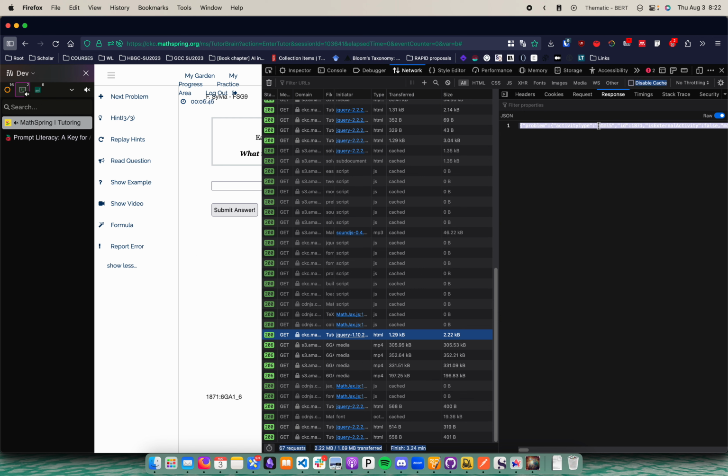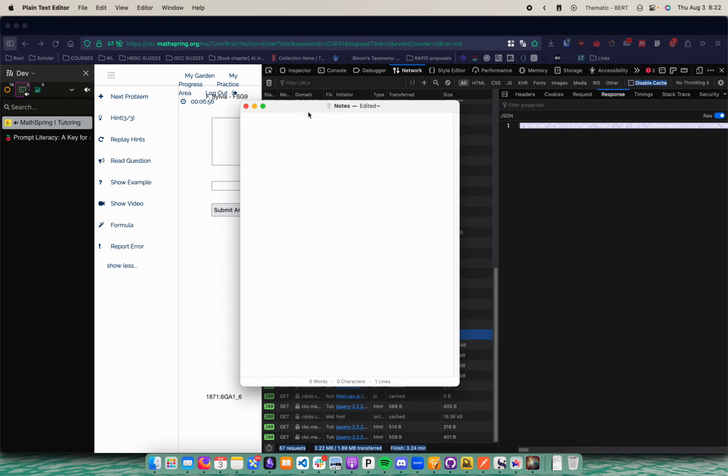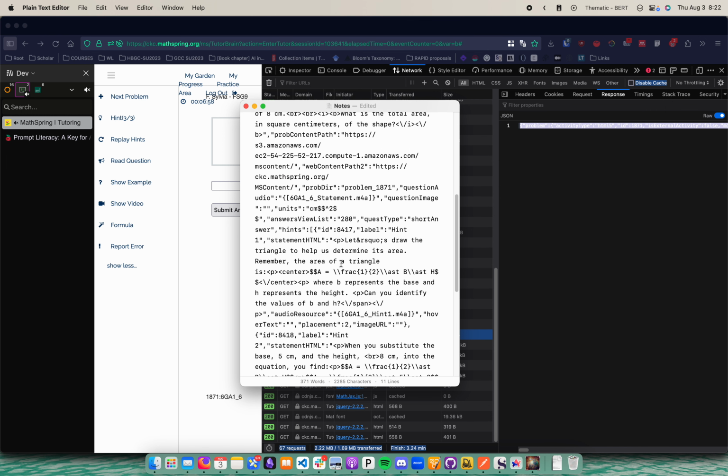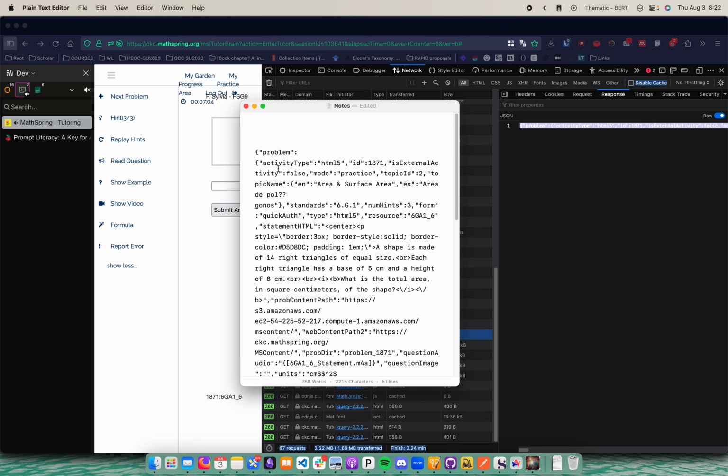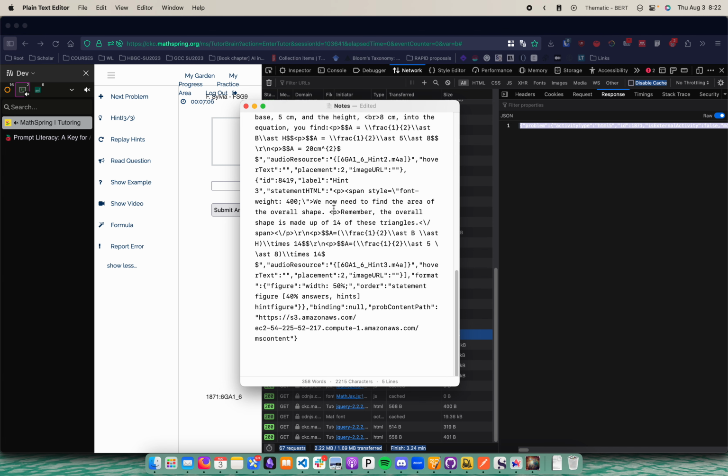I don't know, that's how I like the JSON files. I'm used to seeing them like that. And then I'm going to put the JSON file in a notes file that I'm going to paste right here. So essentially what we are seeing here is, I'm going to delete, we don't need that. This is the JSON file of this problem.